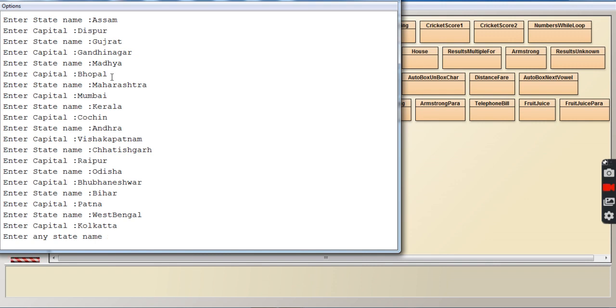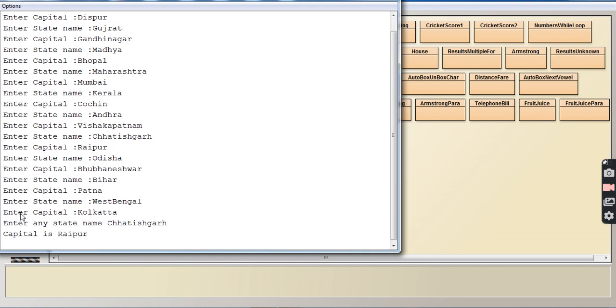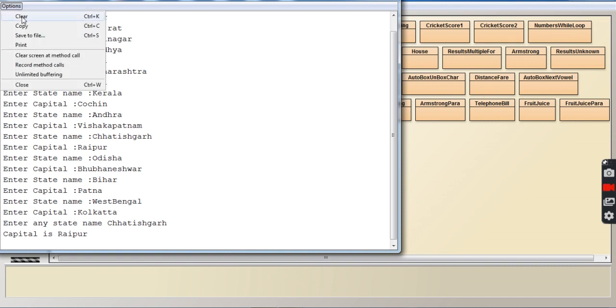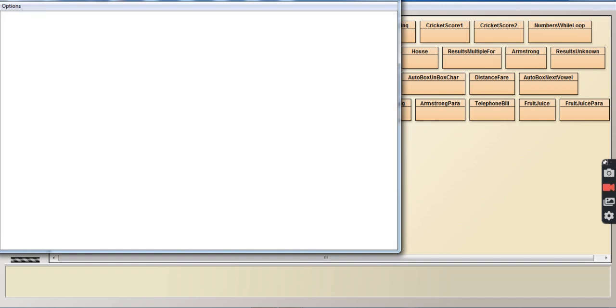Let's say the state name we are going to enter is Chhattisgarh. So the name of the state Chhattisgarh is entered, so it should print the capital, and the capital is Raipur. You can see very clearly over here, Raipur. So that is how you have to check in the rough column and all.